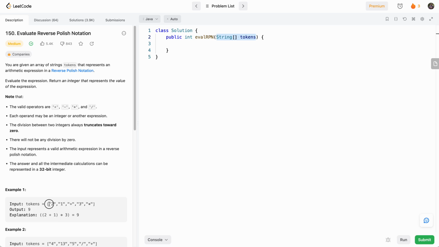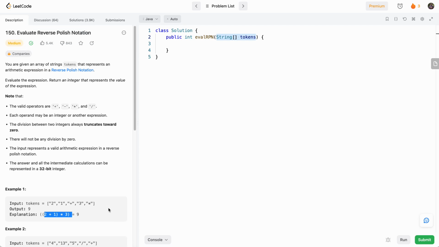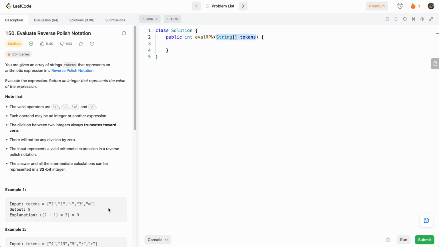So in this case it's like 2 plus 1 in brackets, and then the result of that times 3, and then if there was another number here, 4 and plus, then it would be this whole thing plus 4 and so on. So what will be our approach to solve this problem?